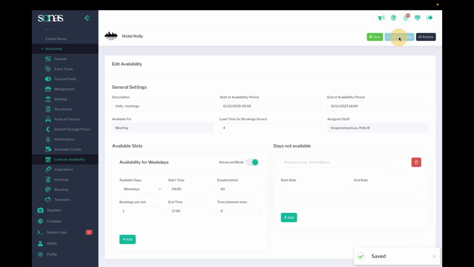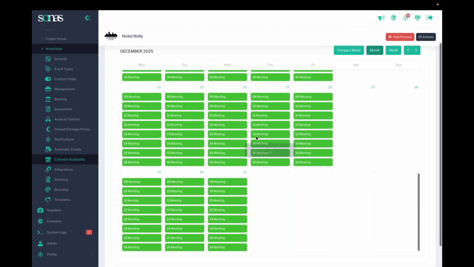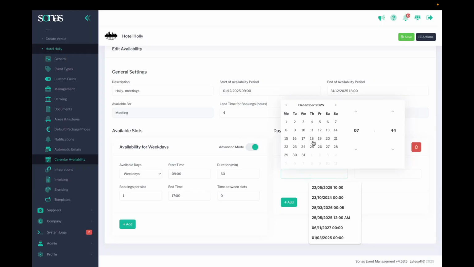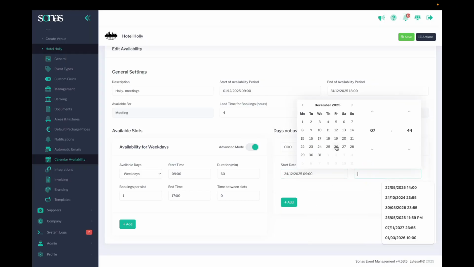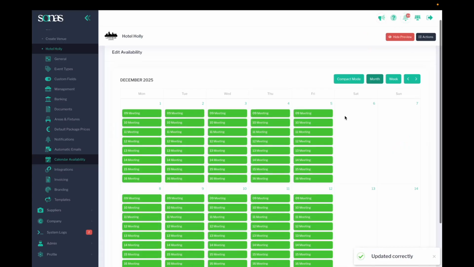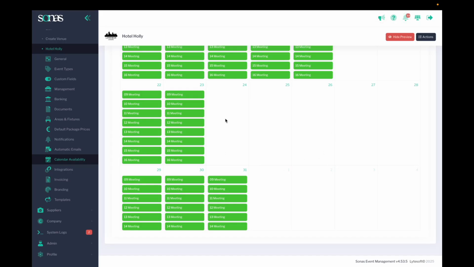So I'm going to go to preview, and you can see for the month of December, I have all of these meetings in. But I'm going to hide now. I'm going to put in my days not available. So I'm just going to put in out of office, and I'm going to be gone the 24th, starting at 9, through the 26th until 6. Save. So now when I go to show availability, I'm going to see that those days are no longer showing as available.